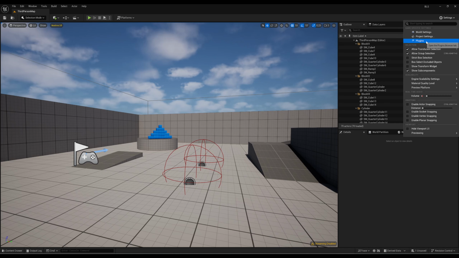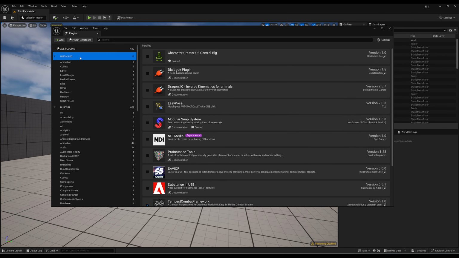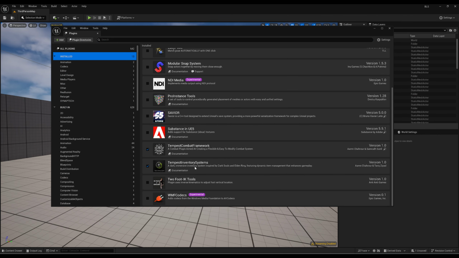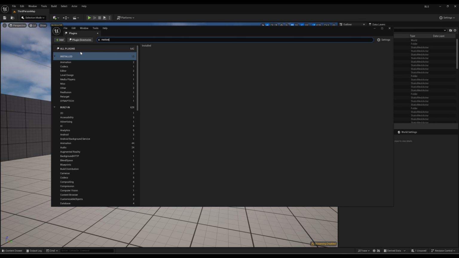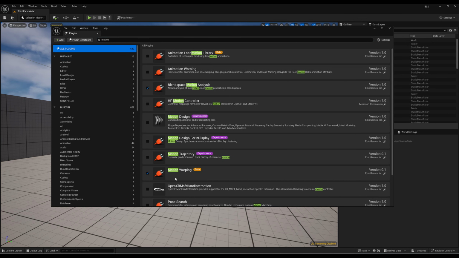And of course, before you start all of this, you have to make sure you've got the Tempest inventory system turned on as a plugin, and of course the Tempest combat framework. If you have both, and you're verified in their Discord, you will have access to a sample project that has these two systems combined, but I've just got them separate here to show you how easy it is to set up when they're separate. And one more plugin that you'll need is the motion warping. Those are the only three plugins you'll need. Install them, restart.